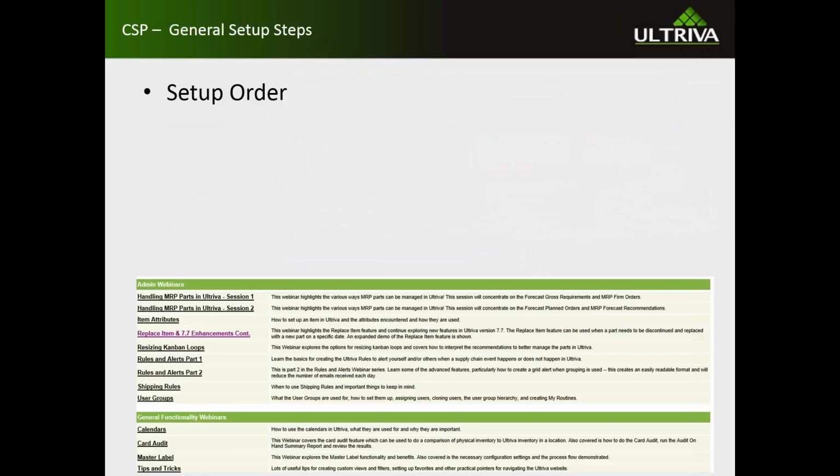For the setup order, when you're just starting a new work center or maybe a new plant, there's a nice order that things should follow. The very first thing you're going to want to do is set up your user groups. And we have had a prior webinar on that. It is on our help site under the webinars section. So we will not go through this portion today.